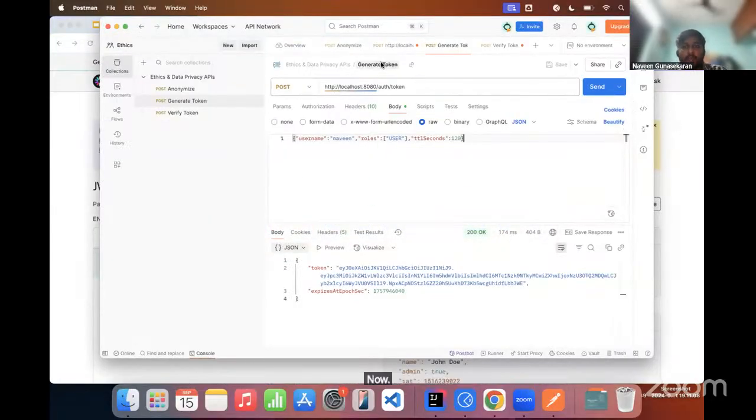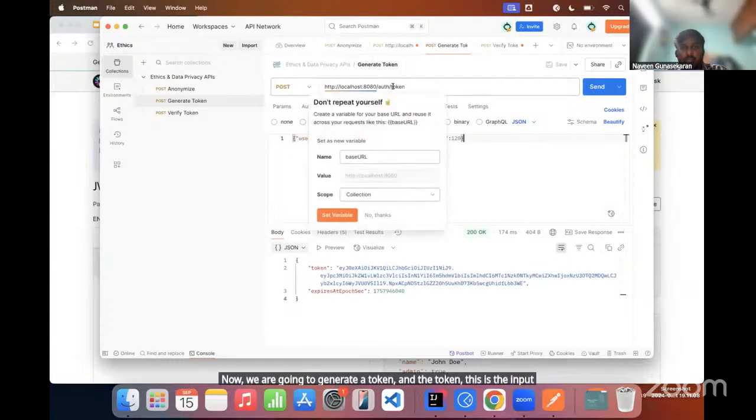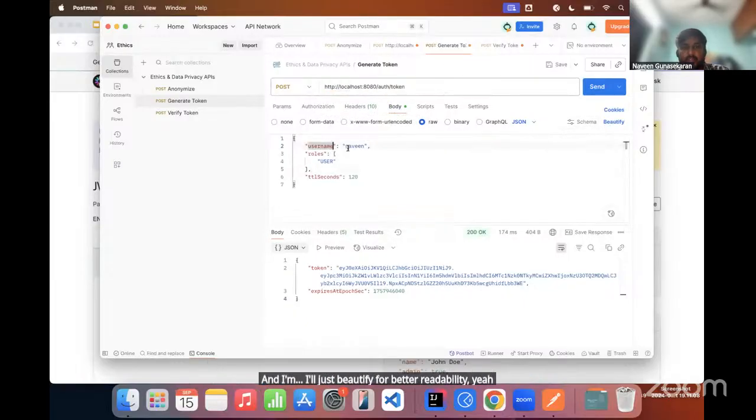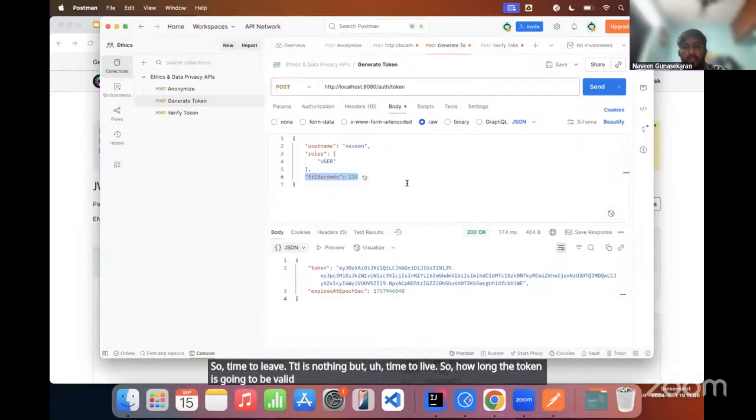Now we are going to generate a token, and this is the input. This is a POST API, and I'll just beautify it for better readability. Here I'm just mentioning the username, and then the role is user, and then TTL seconds. TTL is nothing but time to live, so how long the token is going to be valid. I have mentioned 120.